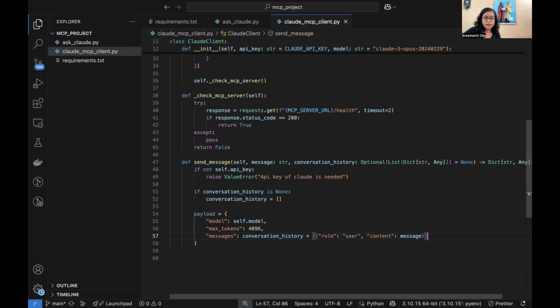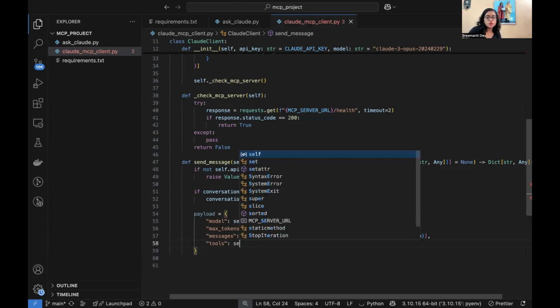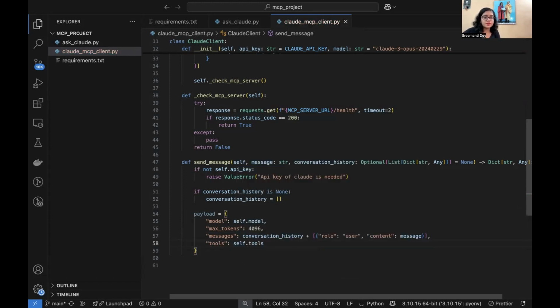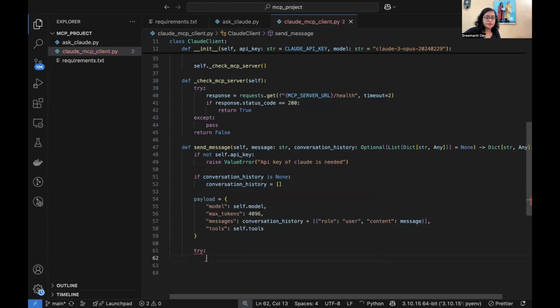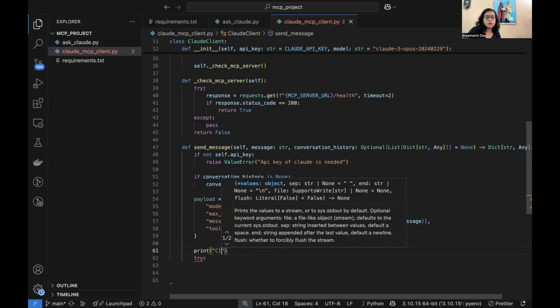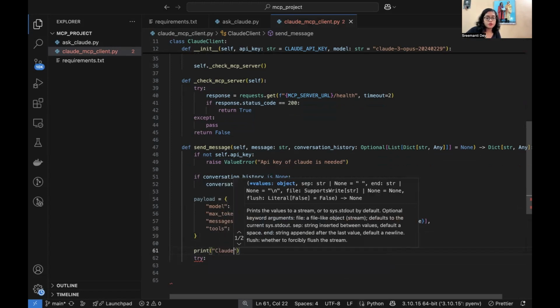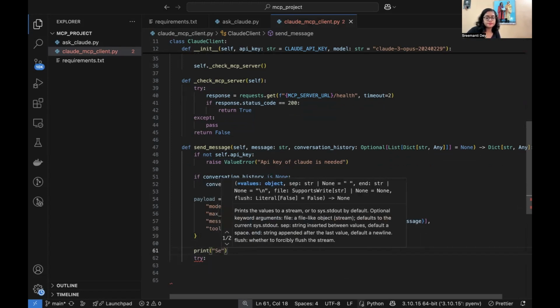There you go. And the next thing is, obviously you will need to provide Claude with the list of tools that are available. So this is going to go in tools as self.tools. There you go. Awesome. Now next thing comes is try. You can provide one more thing here, print sending request to Claude.